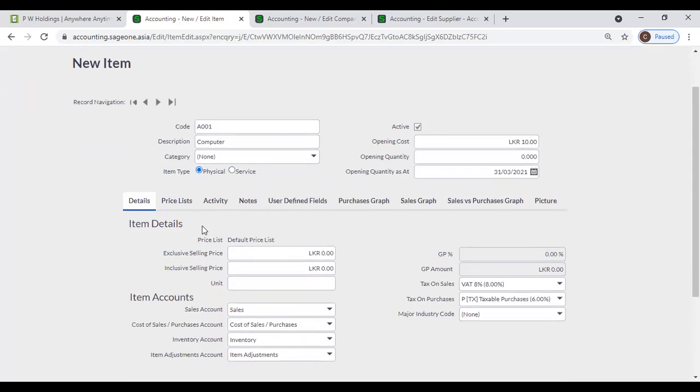Right, next, item details. From here, you can enter your selling prices. Then if taxes are available, the system will calculate the inclusive selling price, and under unit, you can enter numbers or kg or units of measure.